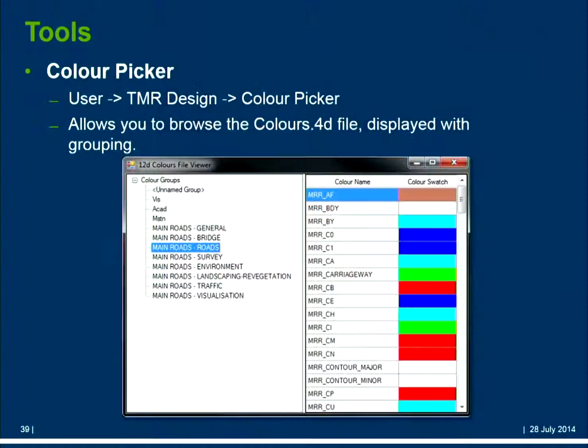Okay, so we came up with, this was a bit of a novelty, colour picker, because the current colour picker doesn't use the grouping. So we figured we'd had all these groupings in our colour file, so we wanted to see them. So now you can launch this and it'll interrogate the colour file and build the grouping on the left and show you the colours in that group on the right with a colour swatch of what that colour should look like and its name.